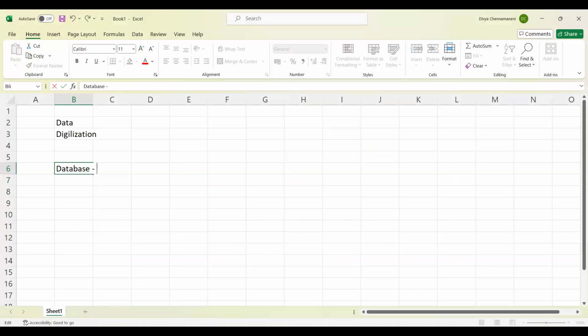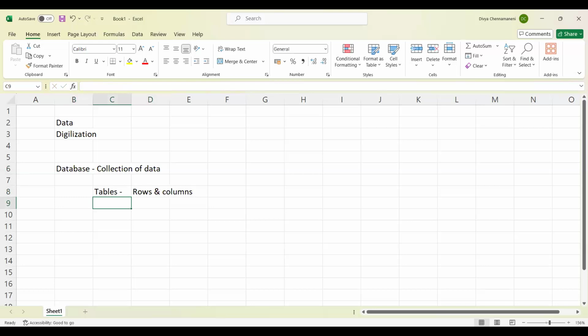Database is simply called a collection of data. And as I said, inside the database, the data will be in the form of tables, right? The data will be stored in the form of tables, and in the tables, it is a collection of rows and columns. I guess all this is already known to you, correct?